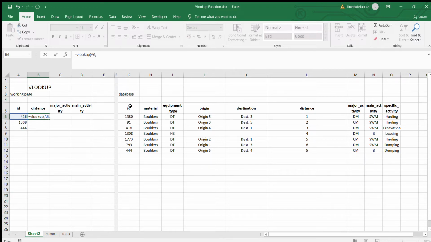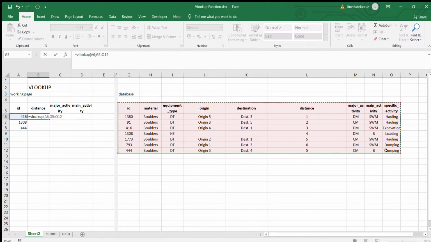So the table will be on your database. You just need to highlight this and make sure that the first column of your table contains your reference. So para madali, I put here ID kasi I wanted to get the value of these 3 IDs. The first column is also the ID, kung nasa saan yung 416, 1308, and 444. And then I highlighted the whole table because that's the efficient way to do the formula, because I require a lot of values na dapat kong makuha, like the distance, major, and main activities.